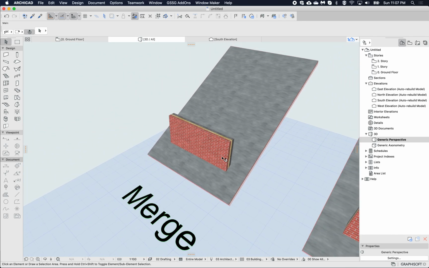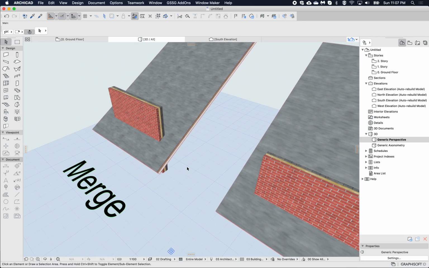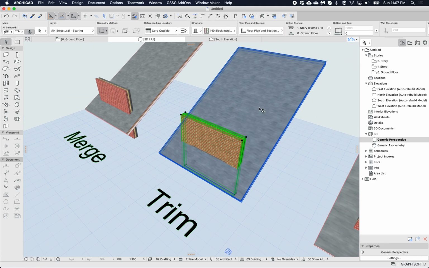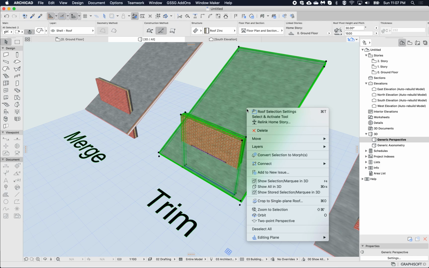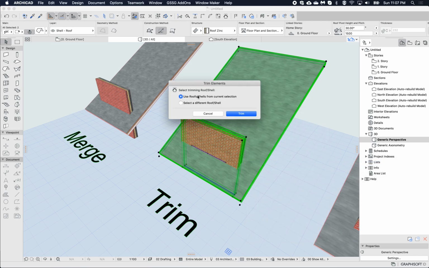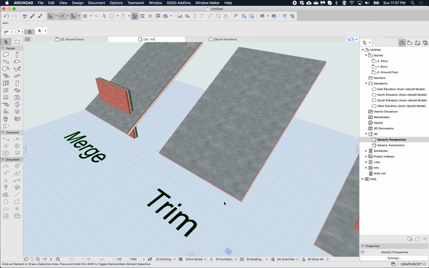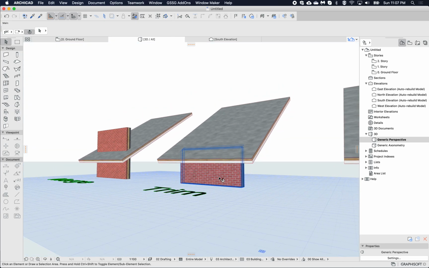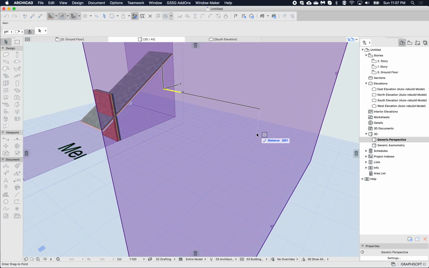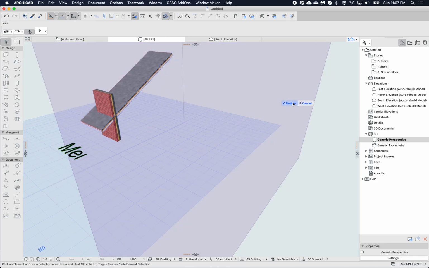Okay, so this is the first one, merge. Let's have a look at trim. I'm going to select the wall and roof, right click, connect, trim. And I'm going to use the roof in the selection and trim. Let's have a look at this in section. Here I can see the roof, the wall is still there, and I'm just going to modify this cutting plane.